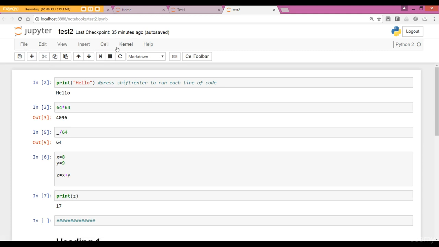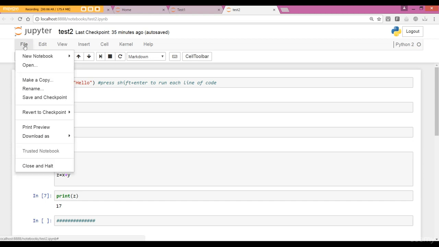We can see File, Edit, View, Insert. Once we are done with our analyses, we have the option of downloading this as HTML or as a notebook or even as a Python script or even PDF via LaTeX, but we can leave that alone. HTML is one of the most common ways of downloading our notebooks once we have completed our analyses.